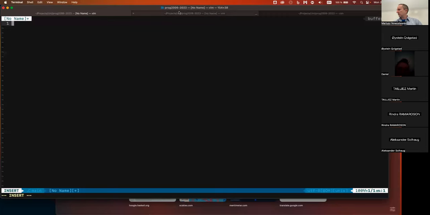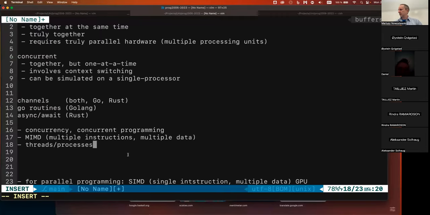All right, so how are we doing with time? We're not doing too well. We have some additional concepts. So we have threads and processes. How do you use threads and processes in Golang or in Rust?